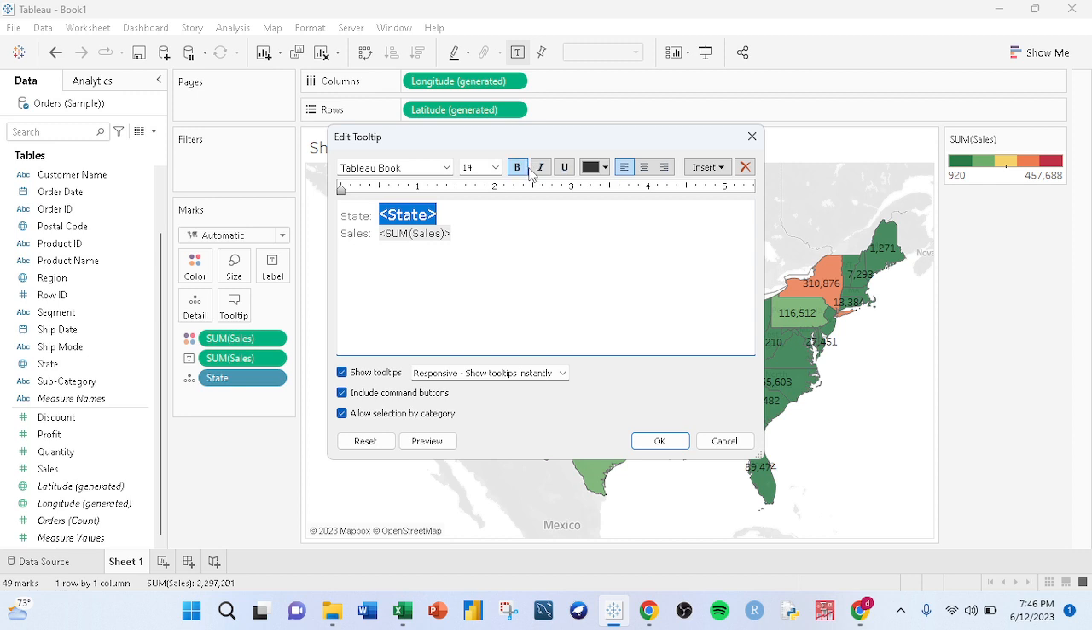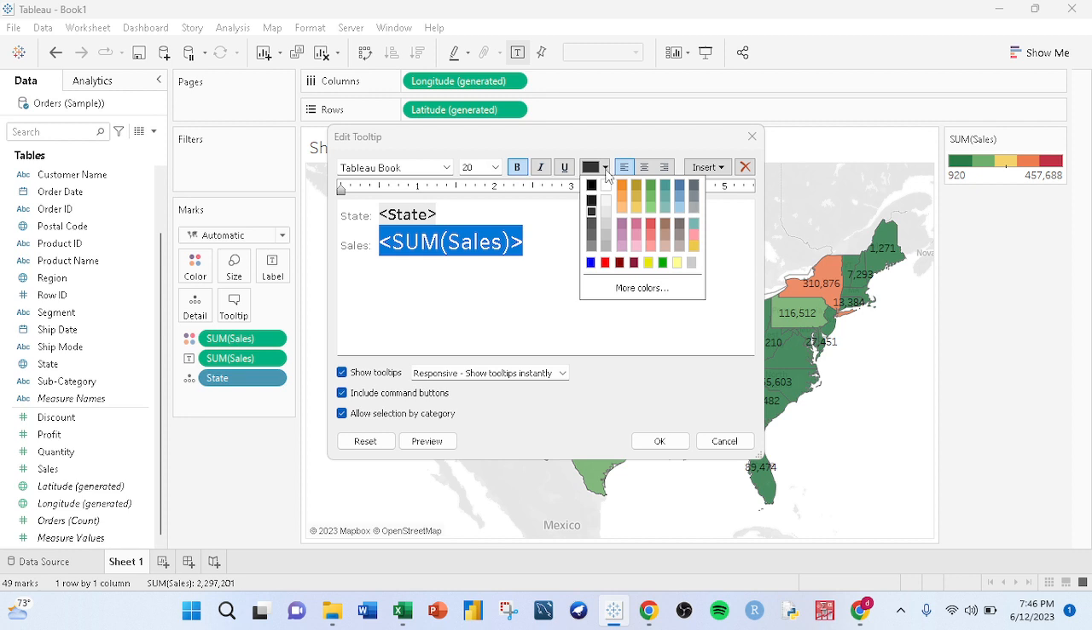For the state, I increase the size, I make it 14, and I can use a darker color. And then for sales, I increase the size maybe to 20, and then I use lead. I don't know if lead or blue. Yeah, I think something like that. Yeah, it will work. And then if you want to change the font, you can also change it.